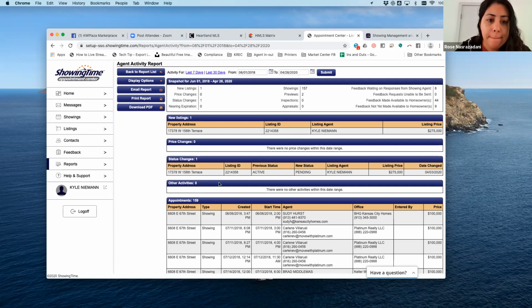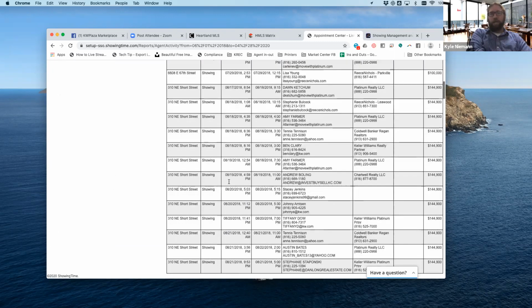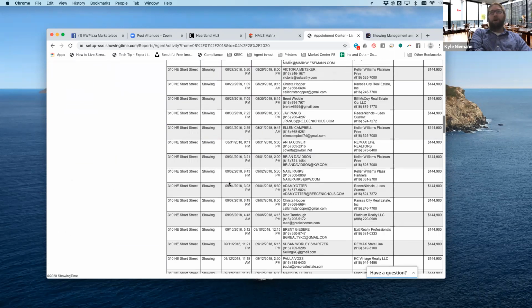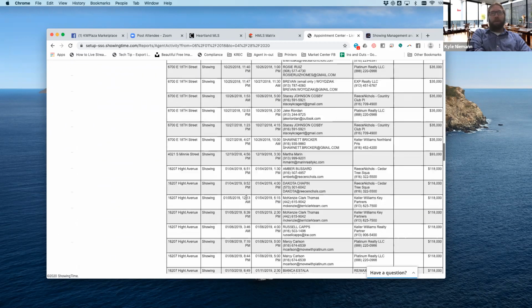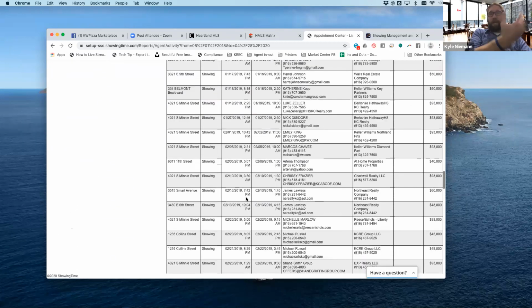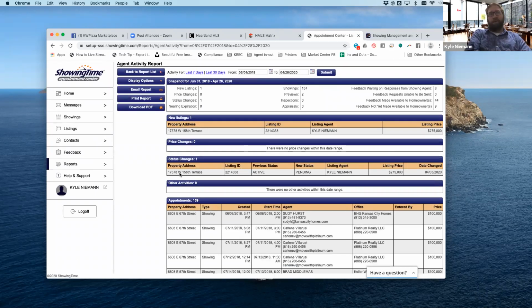It's not pulling in the listings because they were before ShowingTime took over, but it's actually showing all the showings because those all transferred over. So I'm seeing all the different showings. They're grouped together based on when they became active, but it is everything all in one place. So the top parts are probably what you're going to use. The appointments might get overwhelming, but being able to see the status changes and the new listings and some of the stats all in one place would be a good spot.